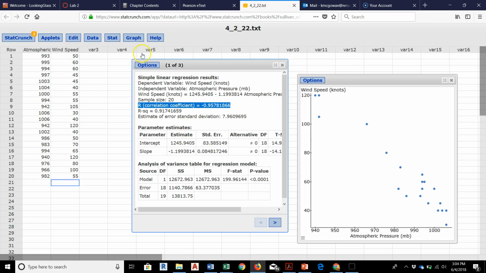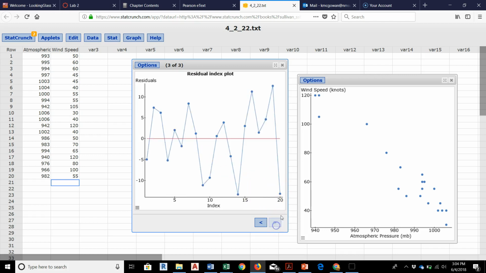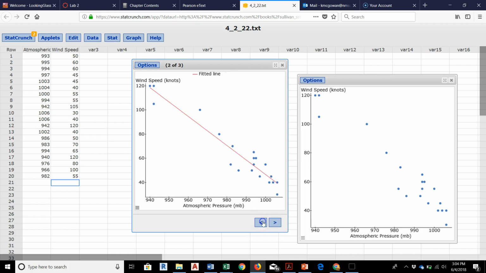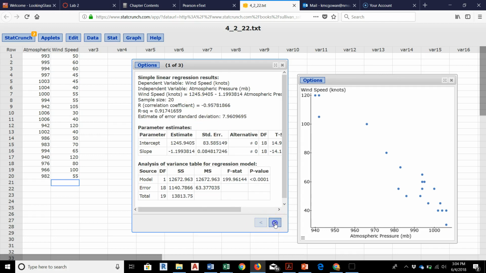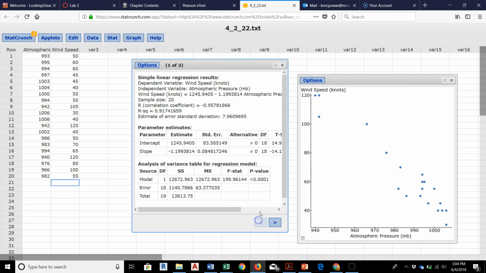So while we're still in this screen, let's remember to save, and you will need to scroll through each of these. Here's our scatter plot with the overlaid linear regression line, the least squares regression line. Go one more and you see the residual index plot, which in this case is fairly random, which indicates that a linear correlation or a linear regression is appropriate. We don't have any reason to suspect it's not based on the residual index plot. And you will need to save each of these separately, so make sure you save all 3 of these separately.